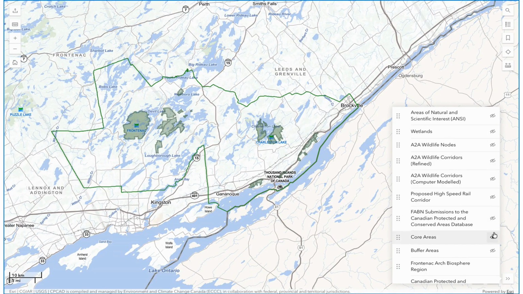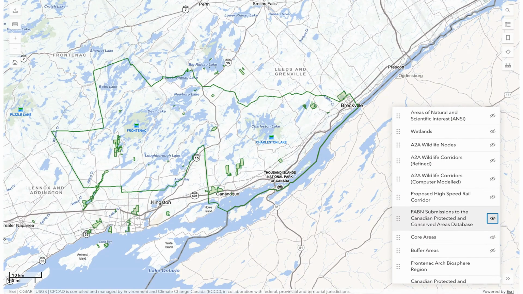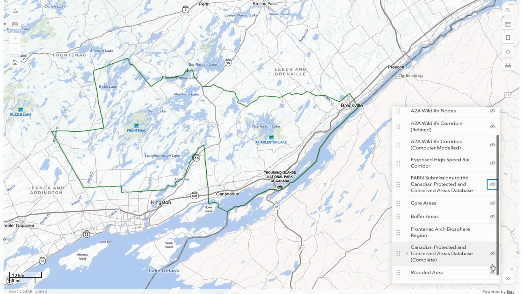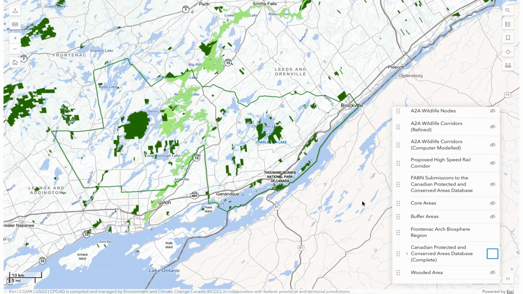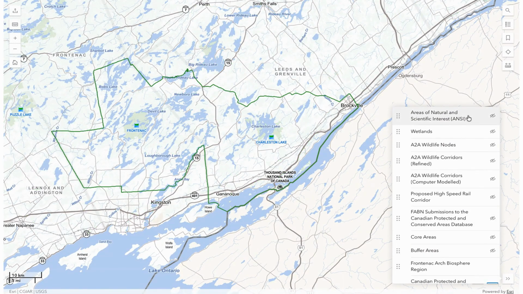So right now you can see that the core areas are turned on. So I'll just click that off to make them disappear. And then I can choose a different layer to view. For example, you can see the submissions we made to the Canadian Protected and Conserved Areas database. You can see the full and complete Canadian Protected and Conserved Areas database. You can add the areas of natural and scientific interest as they overlap.